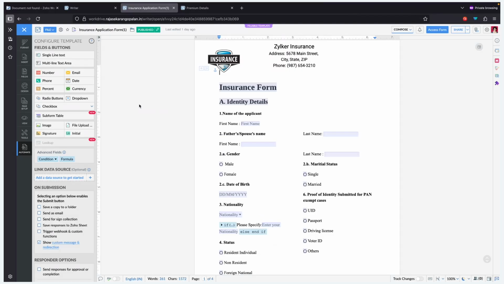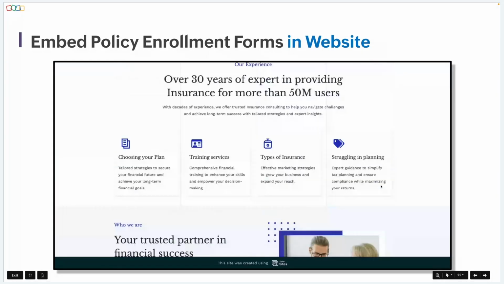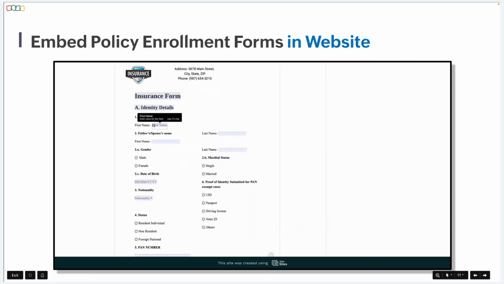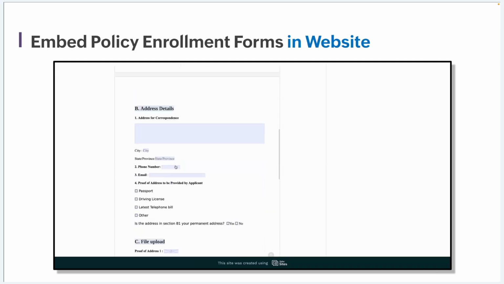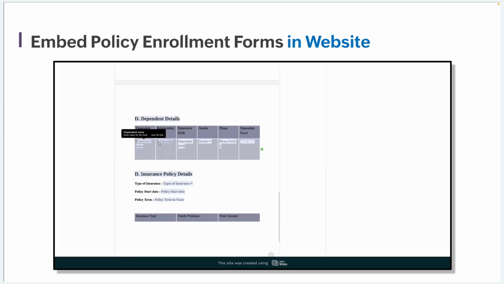And furthermore, here's another powerful twist. Not only can you send the form directly to your clients, you can also embed it right into your website. This way onboarding becomes effortless. And remember, you're not just embedding a basic web form, you're embedding a fillable document.